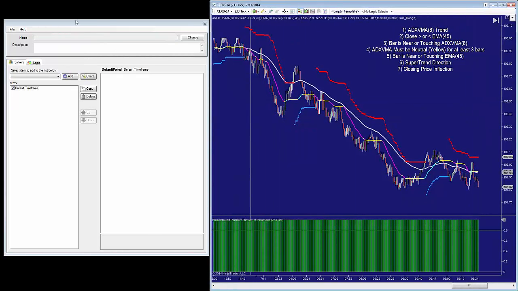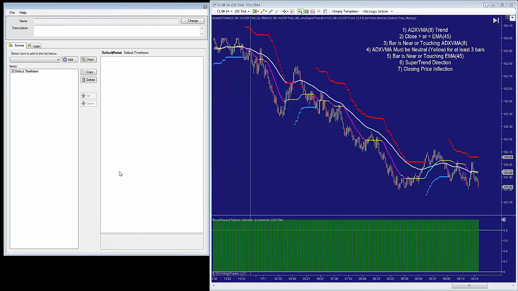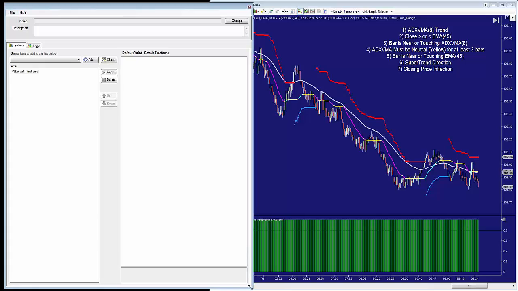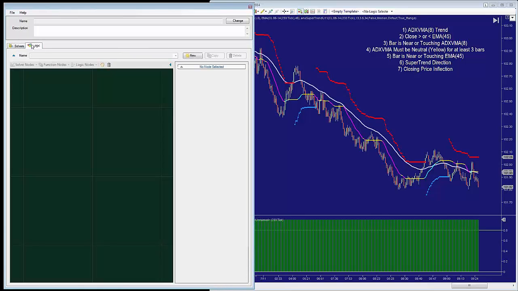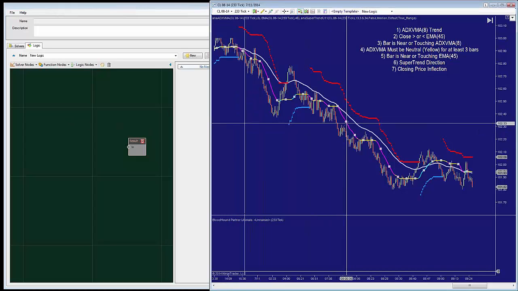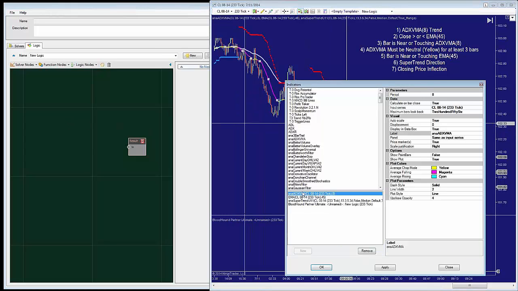So I think this is going to be a little bit complex for some of you, but for those who have been waiting for something a little bit more complex, this will be right up your alley. So what I like to do, I like to build everything directly on the Logic tab rather than starting in the solvers. So just kind of watch how I'm doing this. So I go immediately to the Logic tab, click on New, and we're going to start with this ADXVMA indicator.